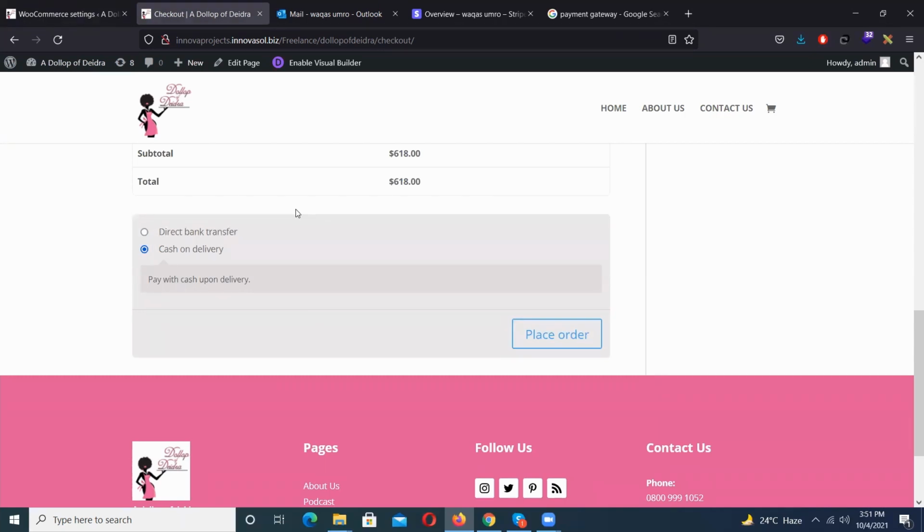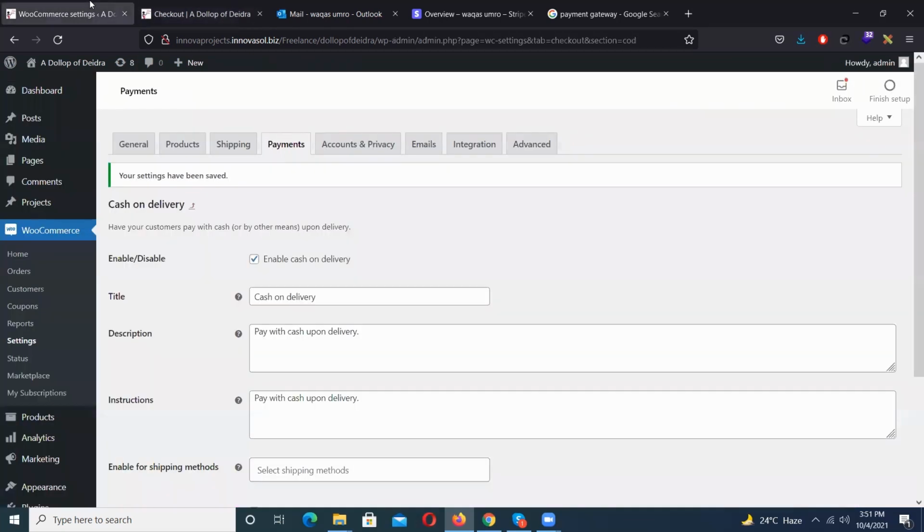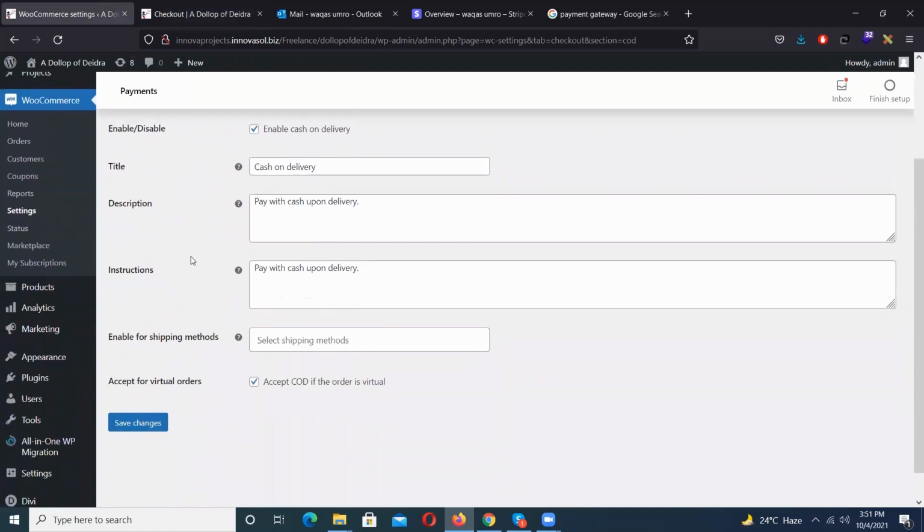WooCommerce has the ability to add free and premium payment methods. There are a lot of third-party payment gateways in WooCommerce like PayPal, Stripe, Skrill, Amazon Pay, Google Pay, and stuff like that. So we can simply add them from the plugins directory. We will click on that and click on add new.